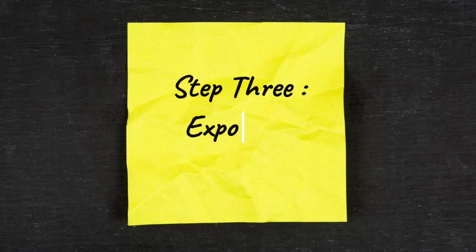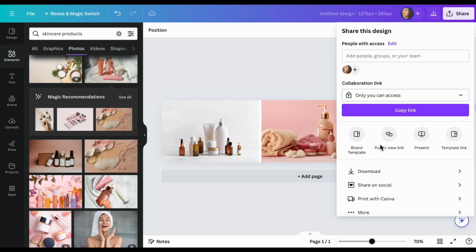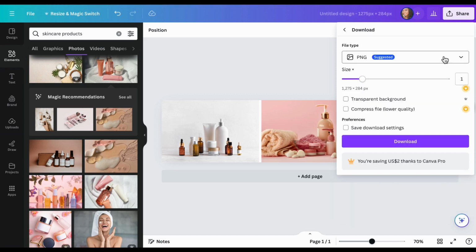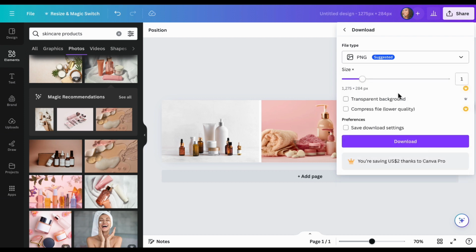Now, step 3, exporting your banner. So how to do that, you would go up here to share. Then you would go down to download, and here is where you select the file type. I always suggest PNG or JPEG. These two will work, but we're just gonna stick with PNG, and then you hit download.